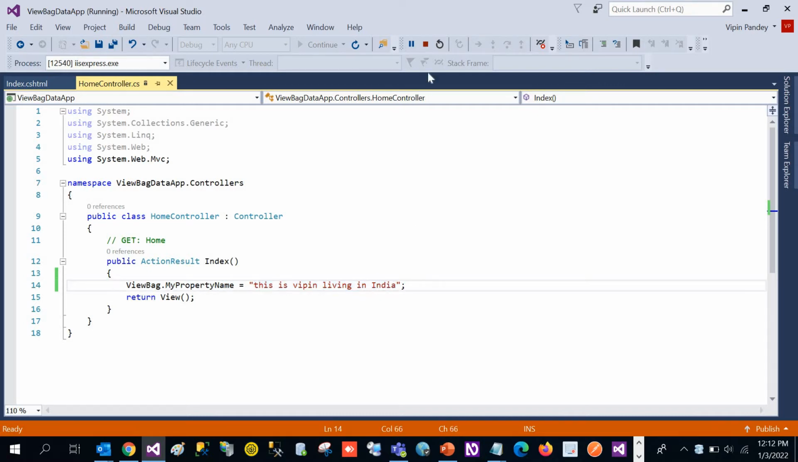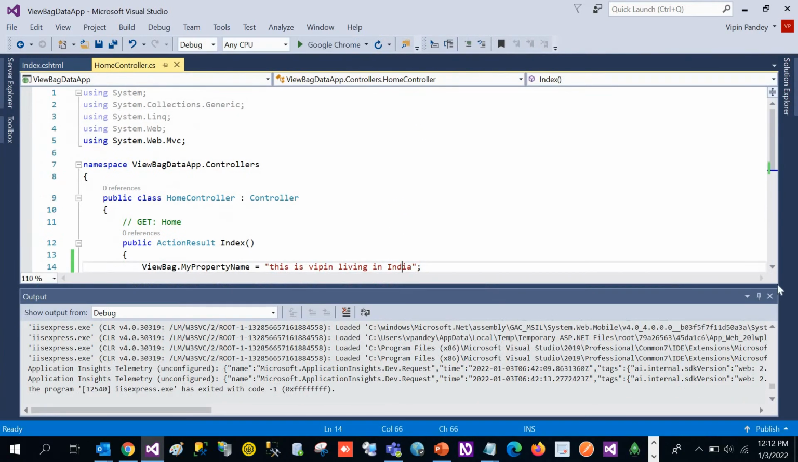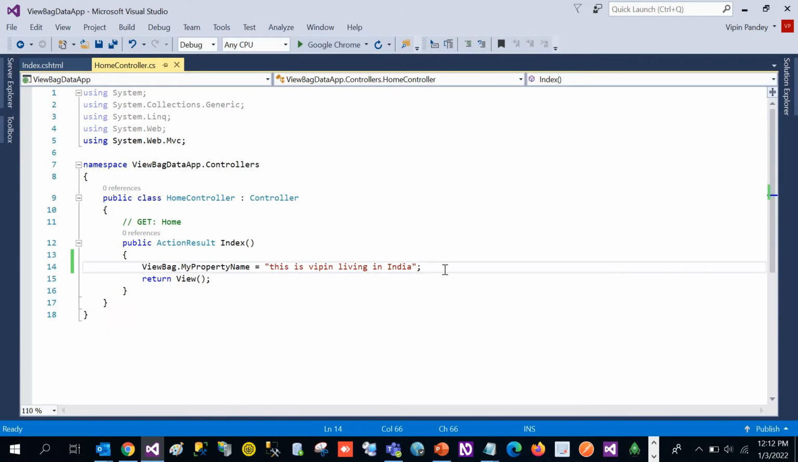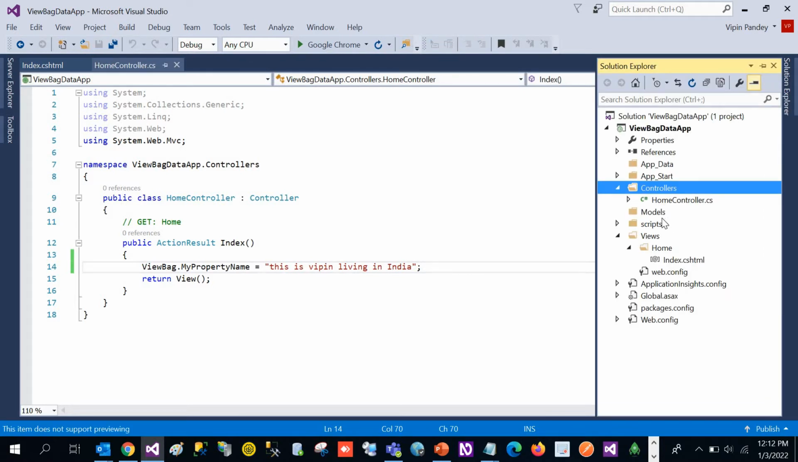That was very simple. Now let me stop the application. Now let me show you with the help of models. Let's suppose we want to create a class, and we will assign some data into that object, and that object we will be assigning to the ViewBag. So how can we do this?